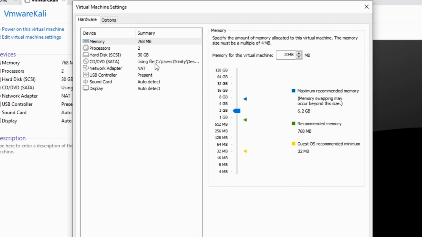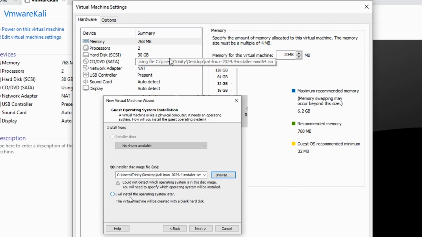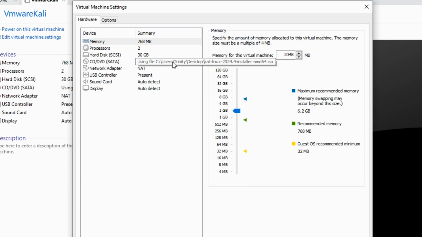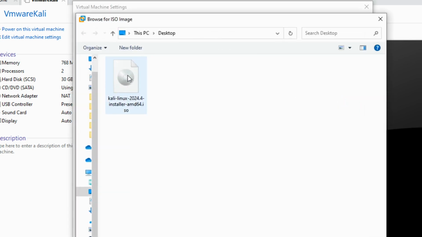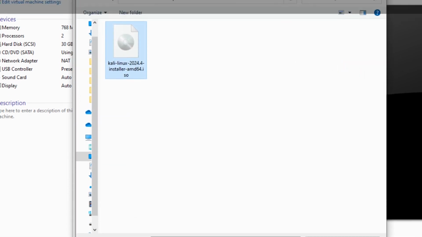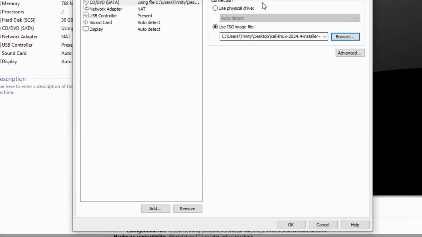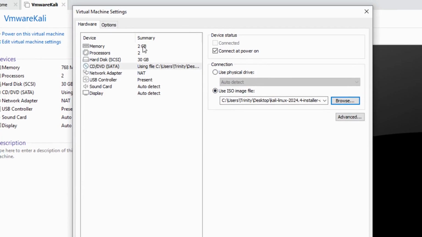And for the ISO file, it has already been added. Remember, we chose the second option. Had it been we chose the third option, this is where we can add the ISO file. When we click here, we browse, and we're going to locate where we have the ISO file. We click on it and say open. But since it has been added, that means we are good to go.